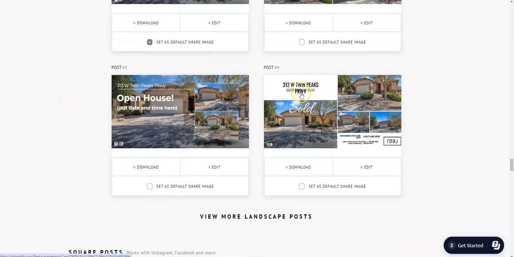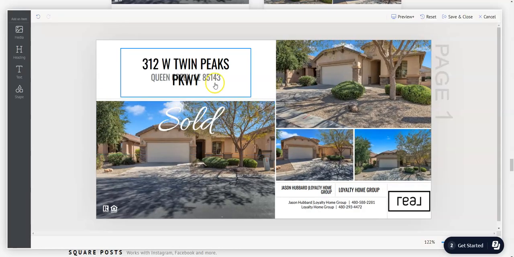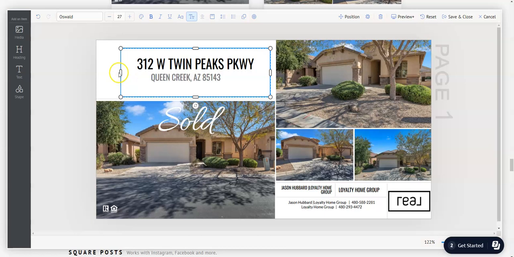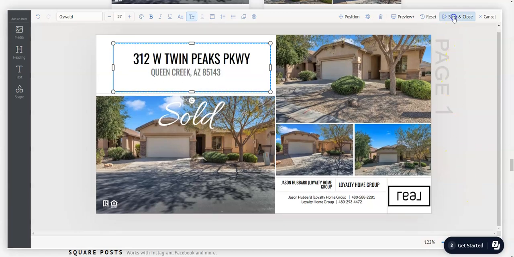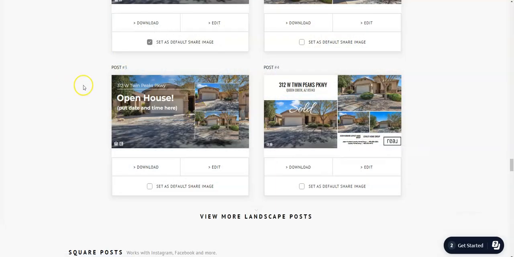I see a little mistake here, so you just got to get in here and make a quick edit and clean that up. Maybe just stretch that out a little bit so the parkway sits. Now it's not centered, so that looks much better. And now I'm done, right? So save and close. Now that one's good to go. You saw that was just 2 seconds. So I'm able to now promote this.